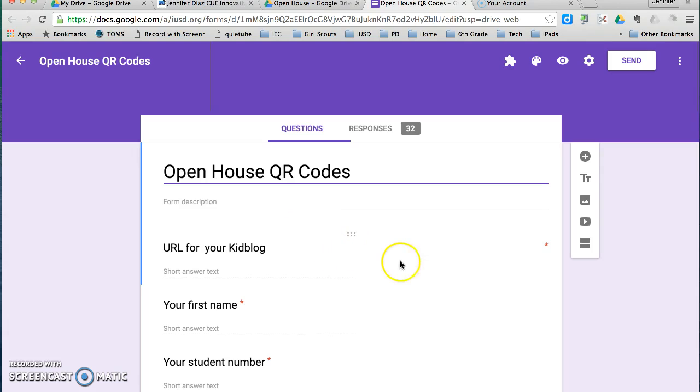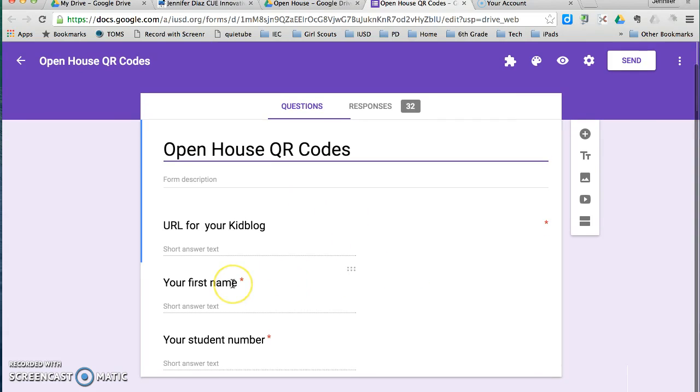The most important things that you need are the student's first name, if you want the first name to print on the bottom of the QR code, which it can do. And then the other thing is going to be the URL for whatever site that you are using. In my class, we use KidBlog, but if you use Google Sites or anything else like that, as long as you have a URL on the web, you can make a QR code out of it.